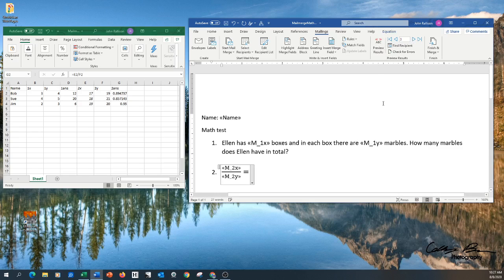Now, the last step is, what do we do with this? How do we get that to a form that we can hand out? Well, over here on the right, Finish and Merge. So I'm going to click this, and it's going to open a little drop-down menu. It's going to allow me to go back in and edit individual documents if I wanted to.